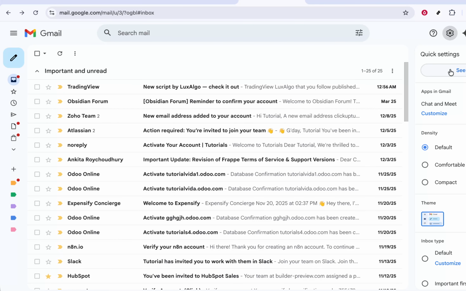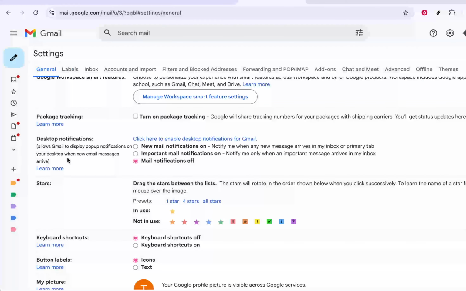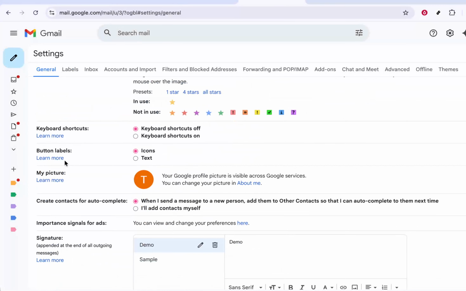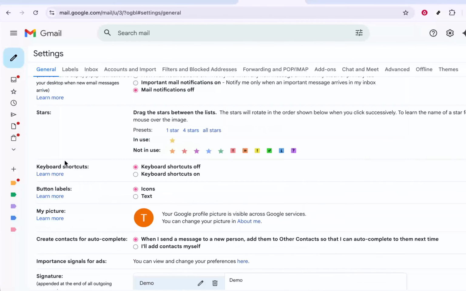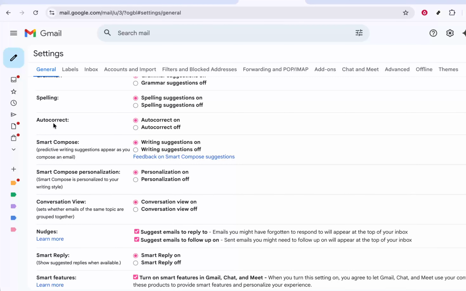In that quick settings panel, you'll notice several options, but for what we need, look for the link that says See All Settings. It's usually at the top of the panel. Go ahead and click on See All Settings. This will take you to the full settings page, where you have much more control over how Gmail behaves.